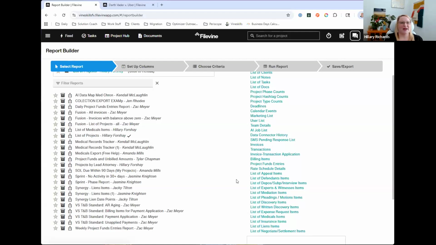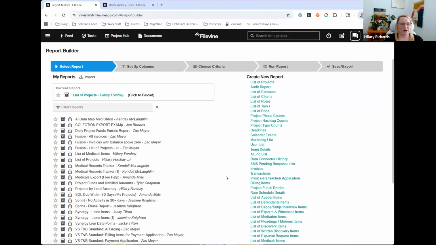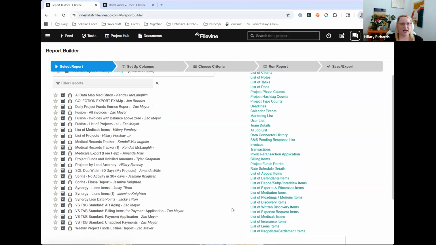I have Filevine up. I have the report builder up, right? Because that's where we want to start. Now, you have the ability to create lots of reports in Filevine. There's lots of data and information there, and you can get as in the weeds as you want to with it. As you see over here on this left-hand side, these are all the reports that I have access to or that somebody has shared with me.